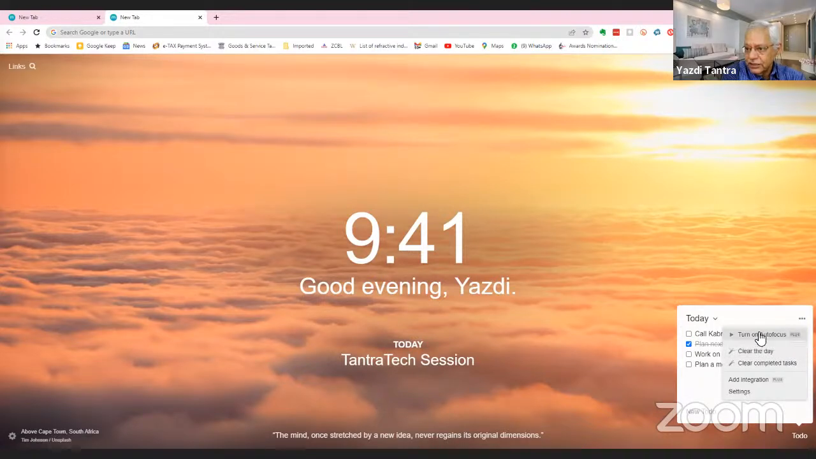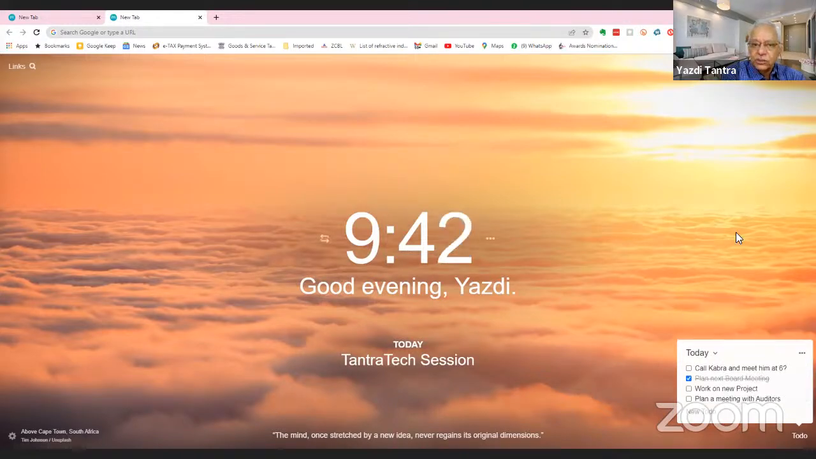Okay, so you can say that on the to-do list also you want to focus on something, you can make an autofocus. You can add integration. Suppose you are having other to-do list like Todoist or something like that, you can integrate it with that. So from there it will pull up and give you the tasks for today. So a very, very versatile extension. Okay, so this is very simple.